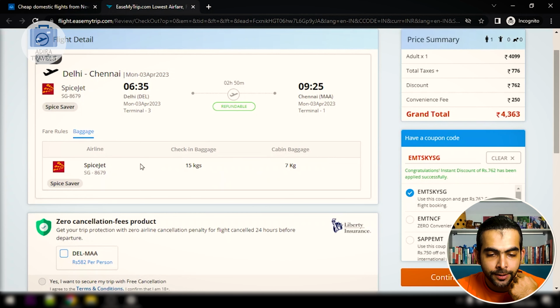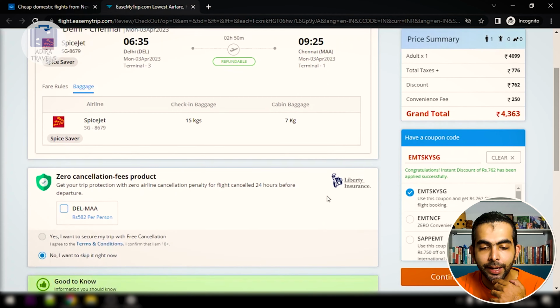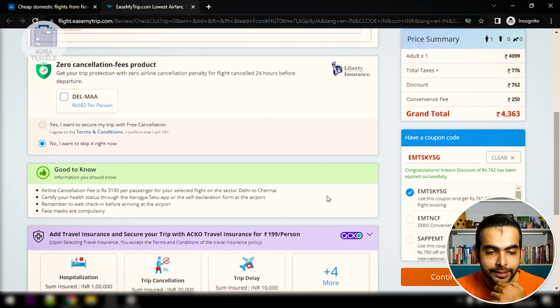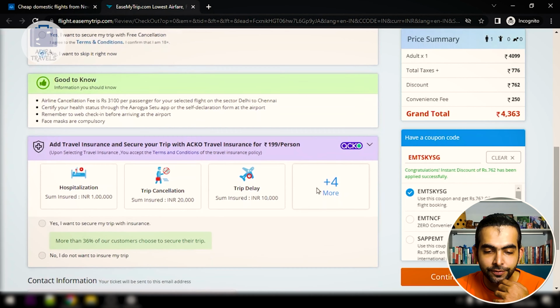We see the baggage. We are given a check-in luggage of 15 kilos and a cabin baggage of 7 kilos. This is the standard for most of the domestic airlines flying in India: 15 kilos check-in and 7 kilos cabin baggage. We can scroll down and skip all the extra additional fees that are required.